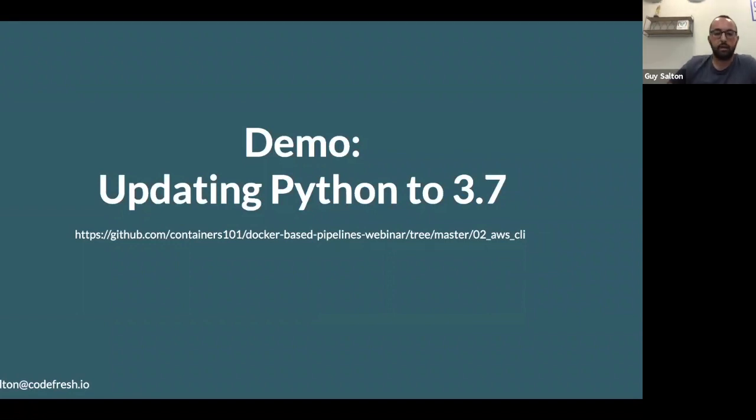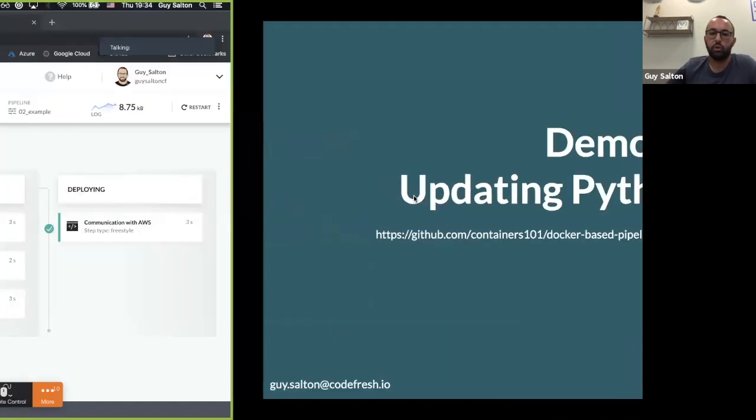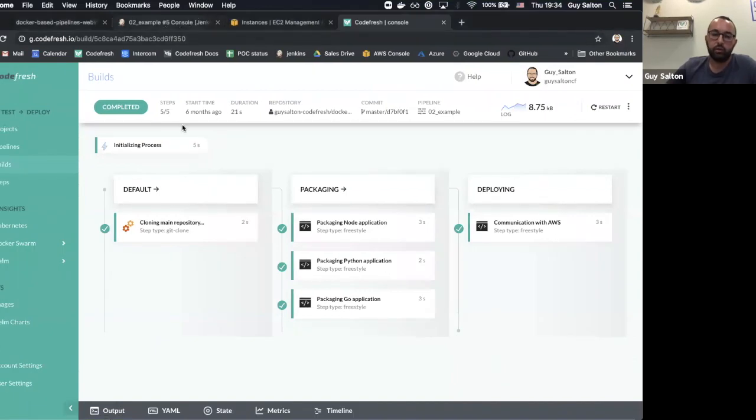So all of these problems are obsolete when you're talking about Docker-based pipelines. Now let's see specifically about Python, how we can upgrade to a newer version of Python. So we can go, and this can actually be done on the same project.